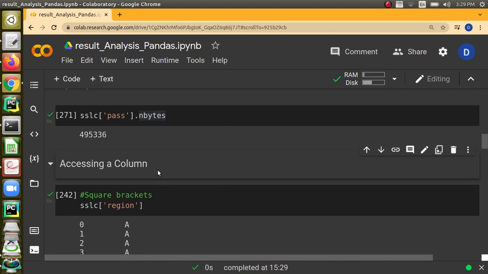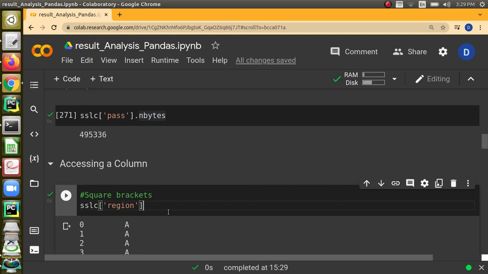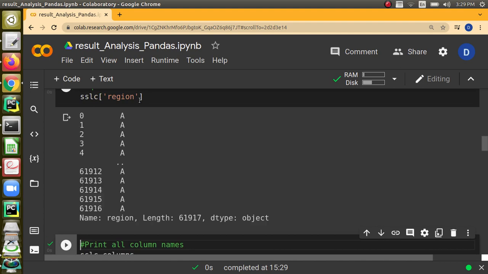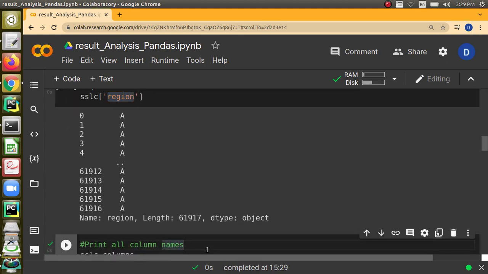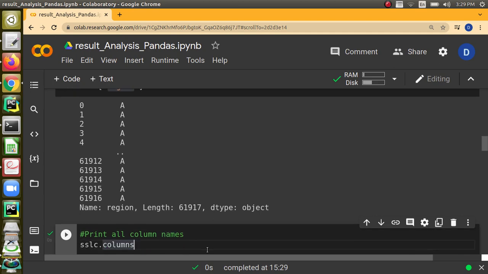Next, what we are going to discuss is accessing a column in a data frame. How can we refer to a column? Already we have seen that we can use square brackets for accessing the column, as we have done here. If you give SLC within square brackets, then we will see the regions present for all the records. This is one way. In this case we have to put the column name within quotes. But there is one more way of doing it, that is by using the dot operator.